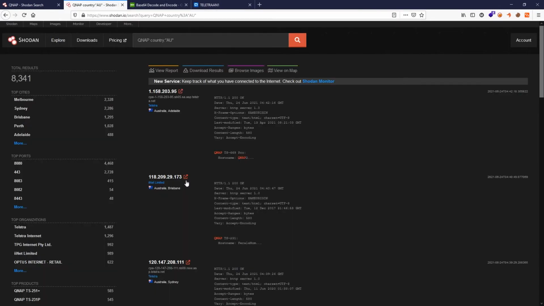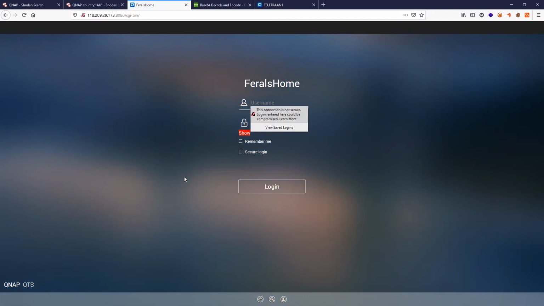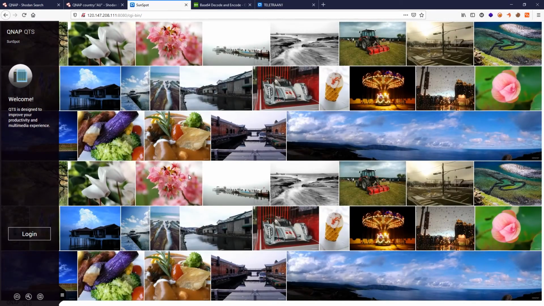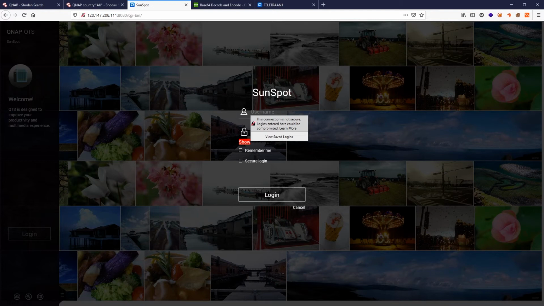Let's go to the second one. Someone else's QNAP device. Scroll down the list a bit further. Someone else's QNAP device. So we're getting to the login screen. So if I hit the login button, we can see that it comes up with the username and password prompt. This NAS is called Sunspot.